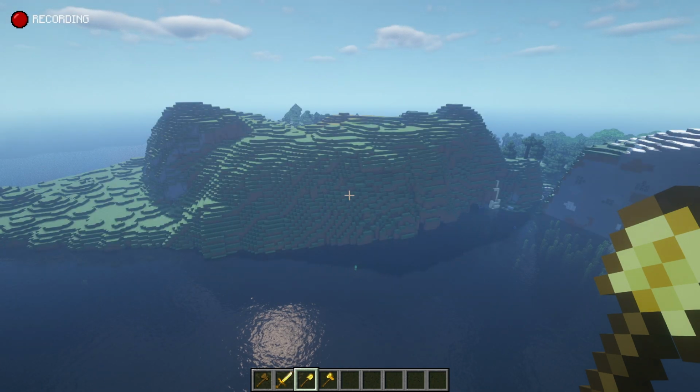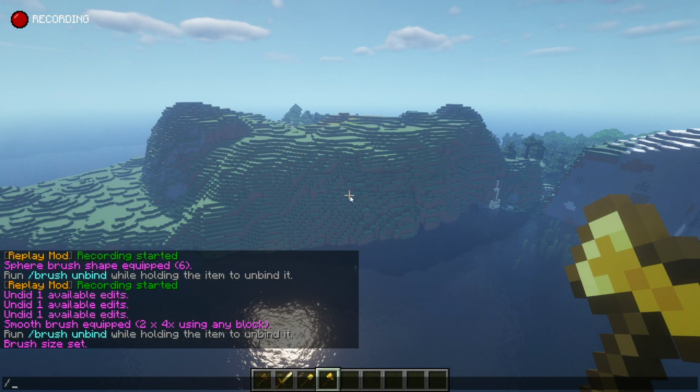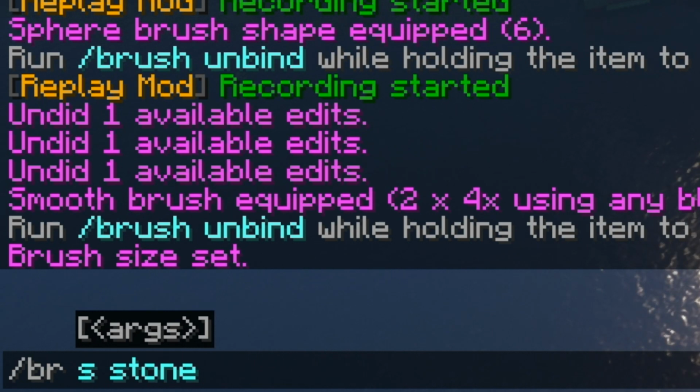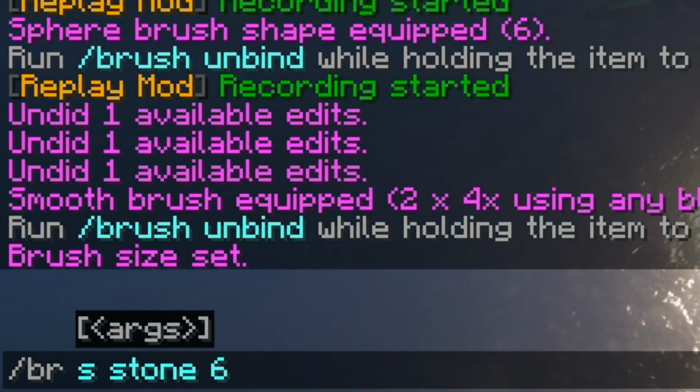Once again, we're going to need another brush. At this point, y'all already know the steps. /BR, sphere, and now you want to type in stone. Pretty sure the block ID is like 1 or something, but I'm just going to type in stone to make sure. And 6 because that's the size of the brush we want. But y'all already knew that.